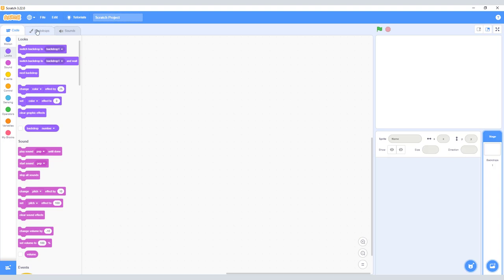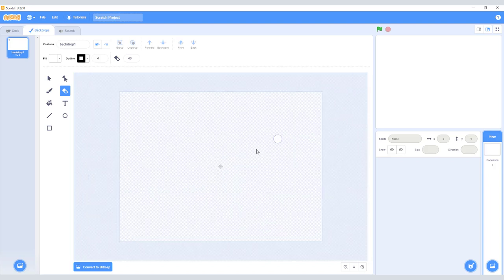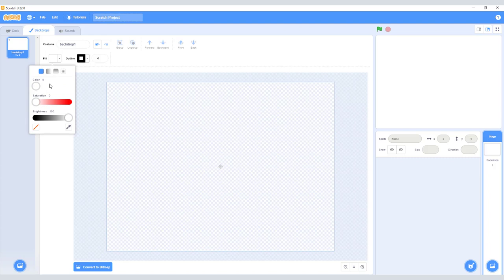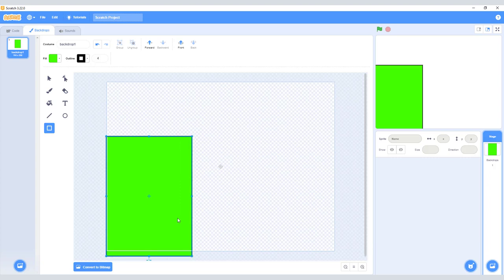Now firstly, we need to make the backdrop. I have already made it, but for the sake of this video, I'll make it again. Alright, so firstly you need to use the square rectangle tool, and now you need to set the color, and I would like the color to be green right now. So the building like this.